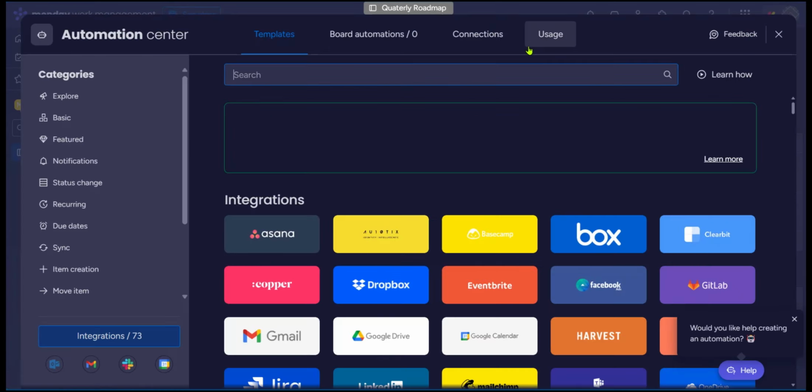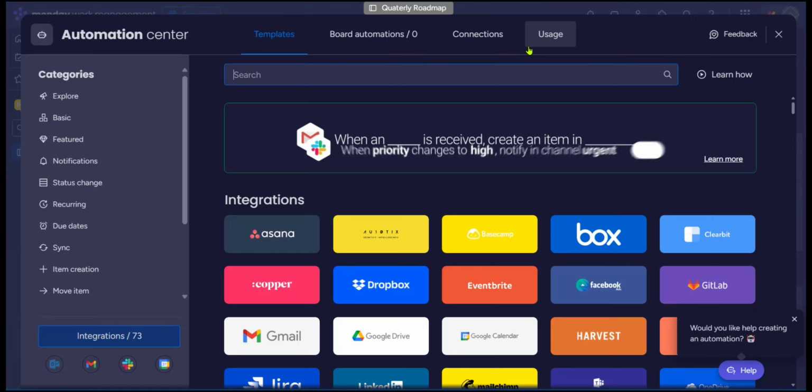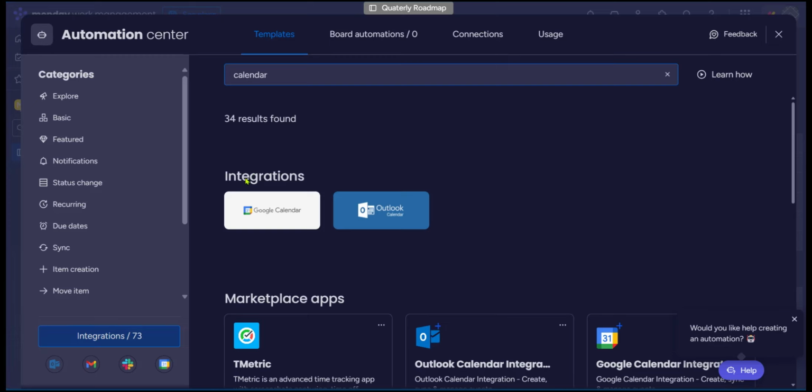This is going to bring up a page where we can search for our calendar. So we're going to go ahead and search for calendar. And right now we can see under integrations, we have the option for Google Calendar and Outlook Calendar. Of course, we're going to select Google Calendar.